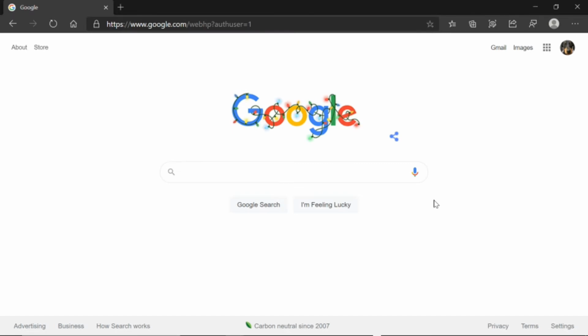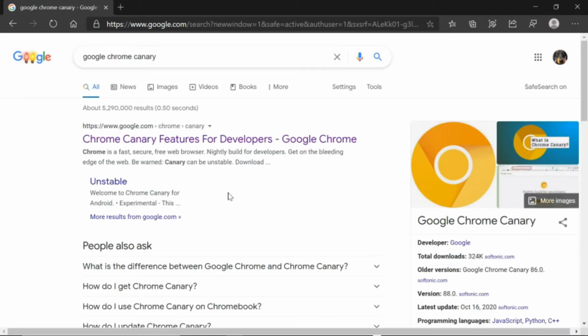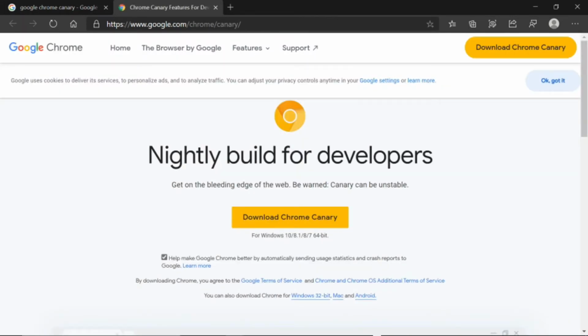Once you go to google.com, type into the URL, which is right here, or right here, Google Chrome Canary. Once you enter it in, it should be the first one where it says google.com Chrome Canary features for developers, right here. You're going to click it, and I'll leave the link to this website in the description.